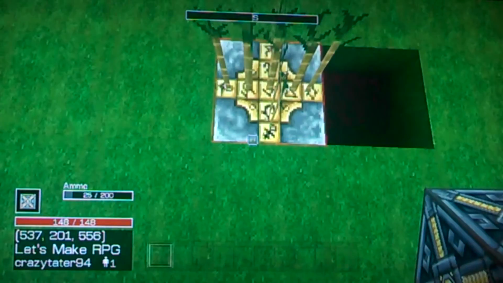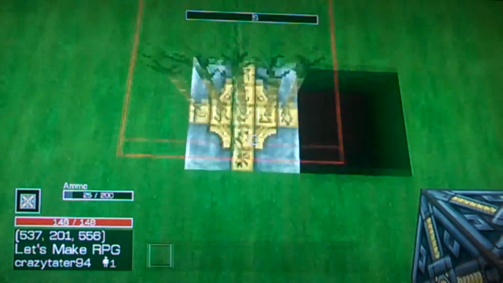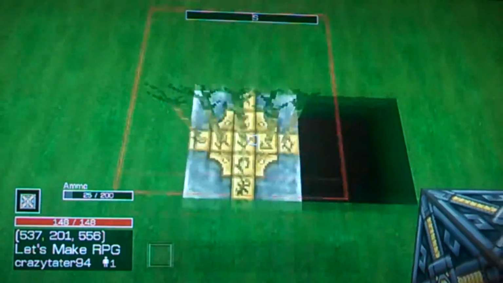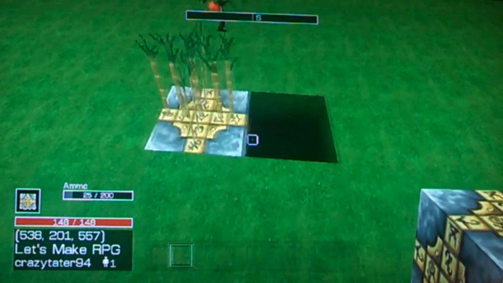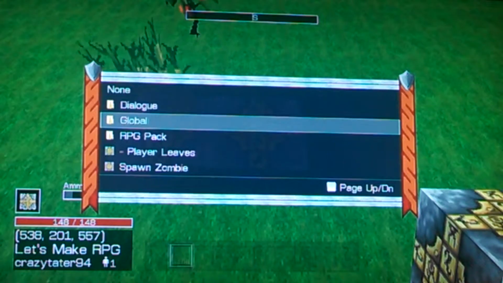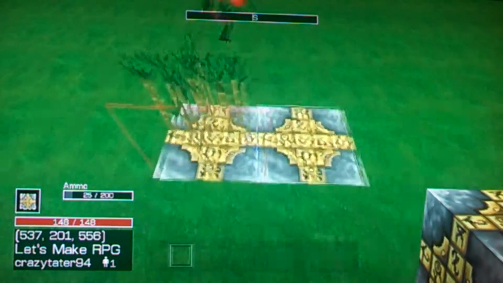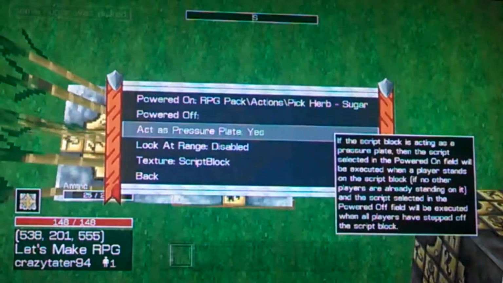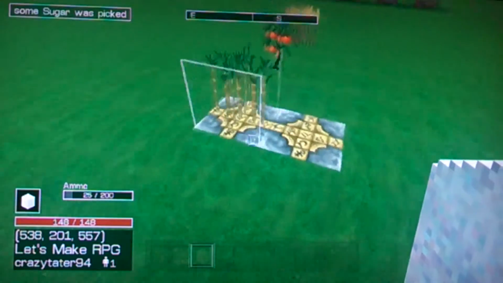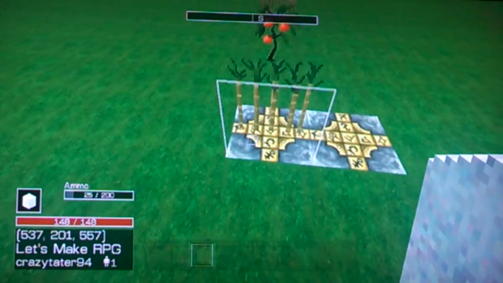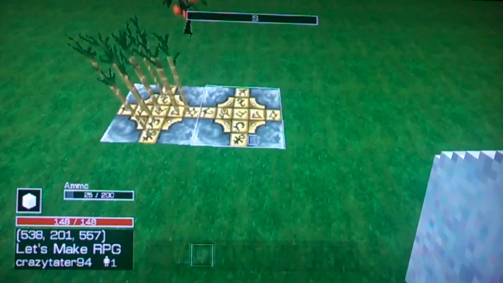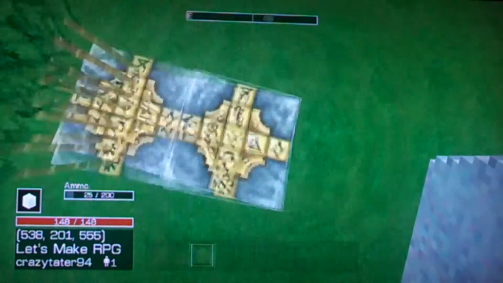And then if I step on it again, it doesn't give me more sugar because I've already taken this one. But if I take the script block and move it sideways one, put the script on again, because it's a different XYZ, it will actually give me the sugar. Because the XYZ for the coordinate history is for wherever that script block is. So now since I stepped on that, I don't get a second one.